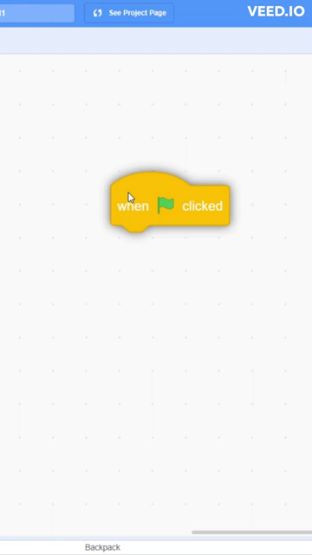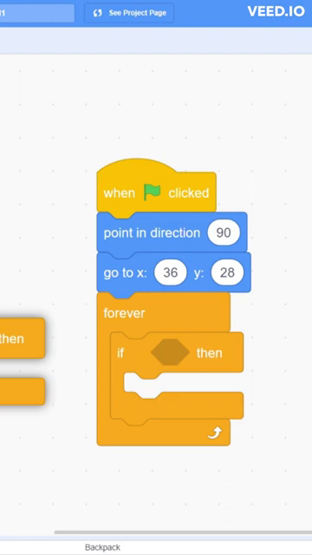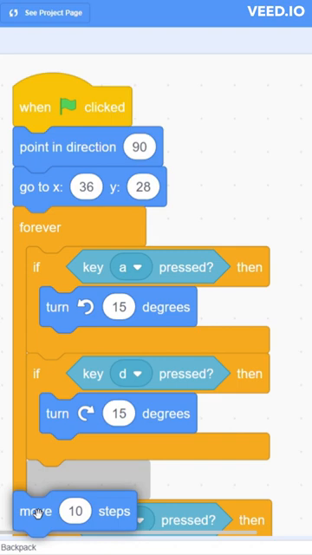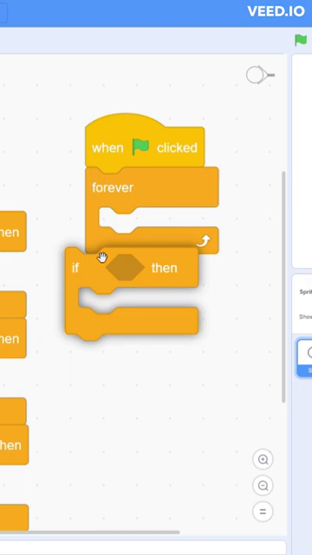So first, let's make our character move and turn. You can use whatever buttons you like. Then let's put in the commands, and let's choose the sensitivity. Then let's make it shoot when the space key is pressed.